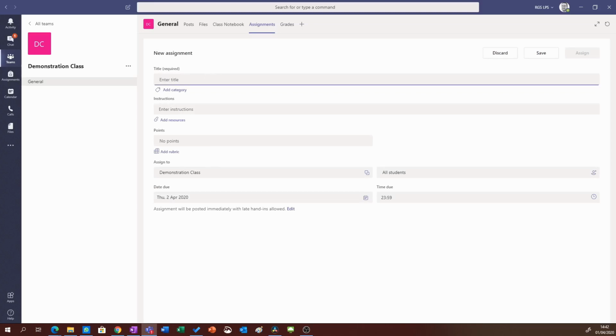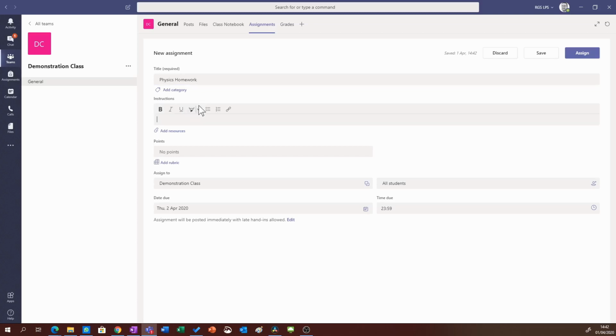And this is the assignment setting window. So in here I'm going to give my assignment a title. So I'm going to call it Physics Homework. And I'm going to put some instructions in here, and I want the students to answer questions on a OneNote page that I've already created. So I'm going to enter, please complete the questions on the OneNote.